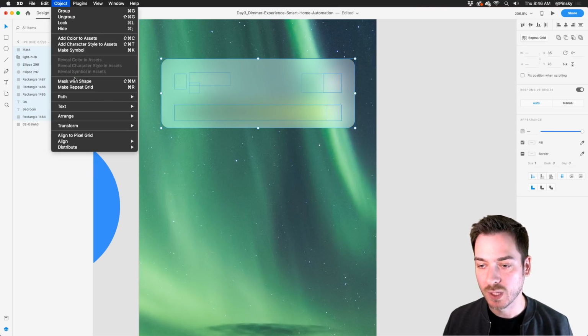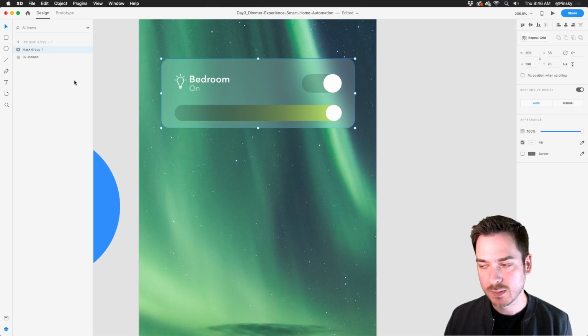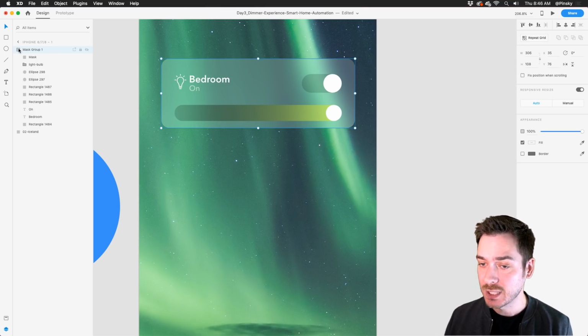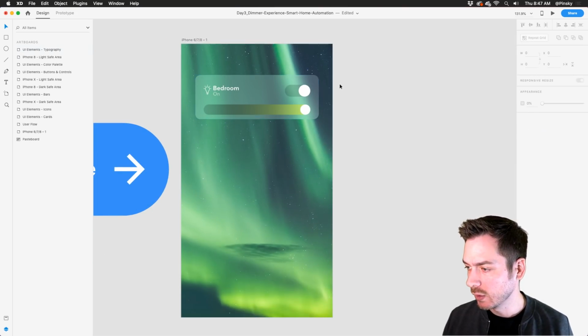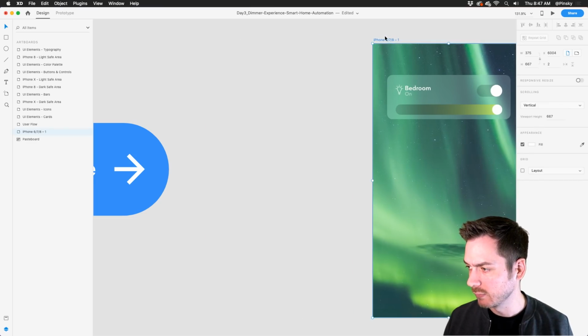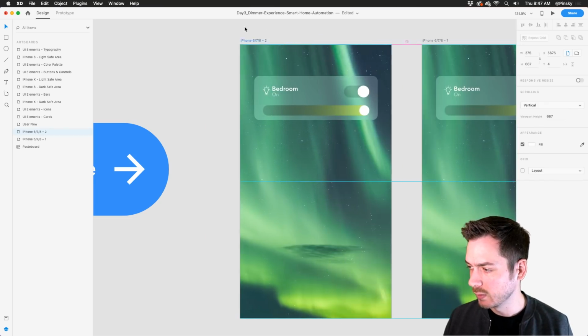So I'm going to click on the first one, hold down Shift, click on the last one, and then under the Object menu, we're going to mask it with a shape. Now, it didn't look like much happened, but it did. It masked everything inside of that shape that I added to the very top. So with that done, we are going to set up the beginning state.